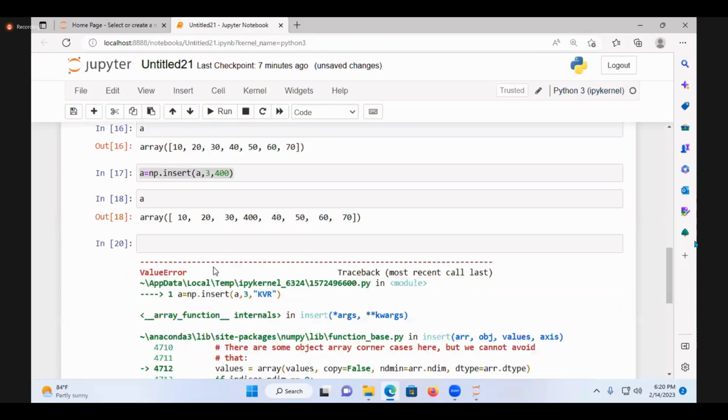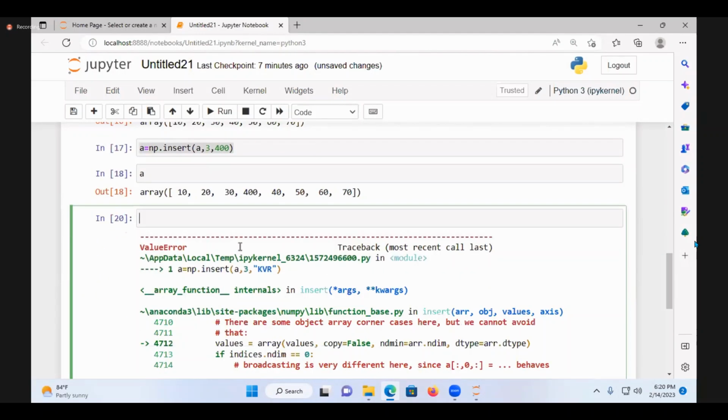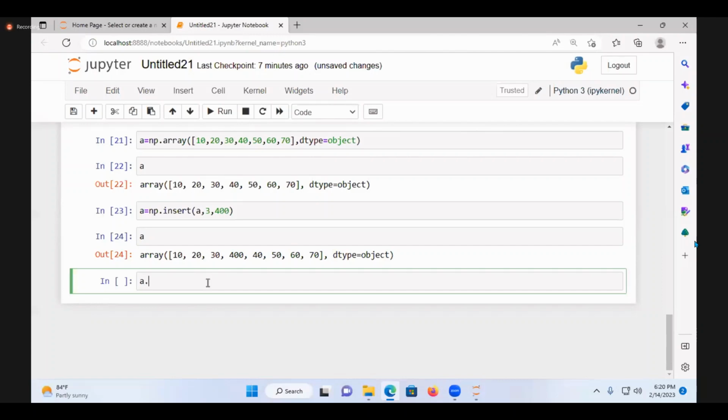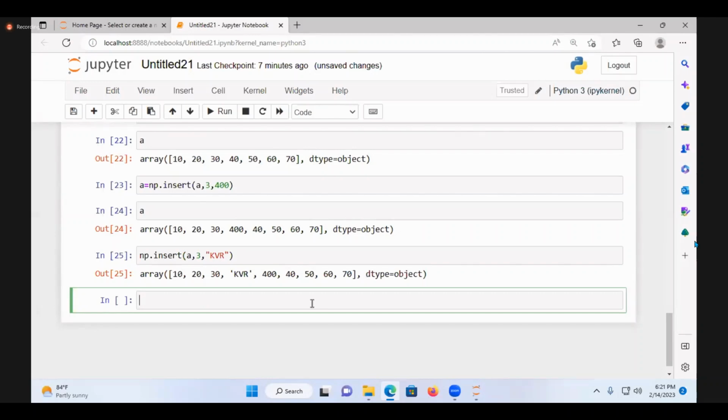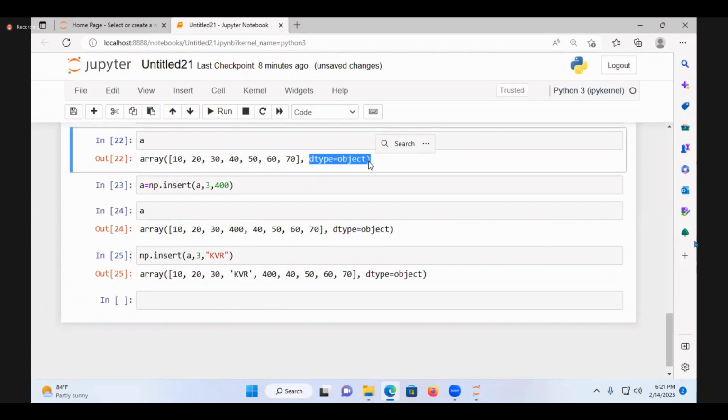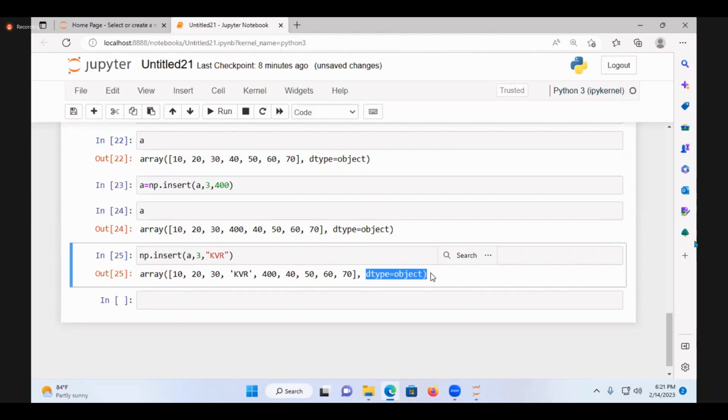Next, my intention is to print this value. Where is that value now? I'll add this: np.insert of A comma 3 comma some name I will write. Because the point is what? Earlier dtype is what? Int. Now I created my value as object type. Object type means super type for all the types, or not? So that it can allow. I hope you are following me.